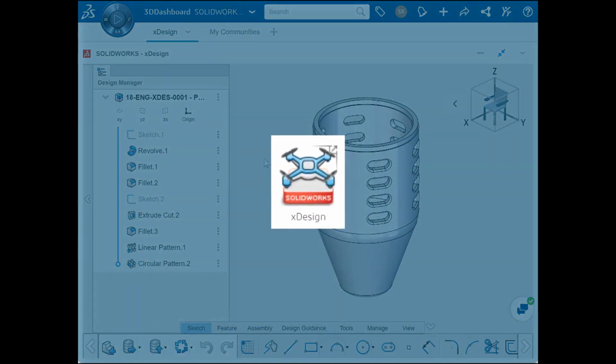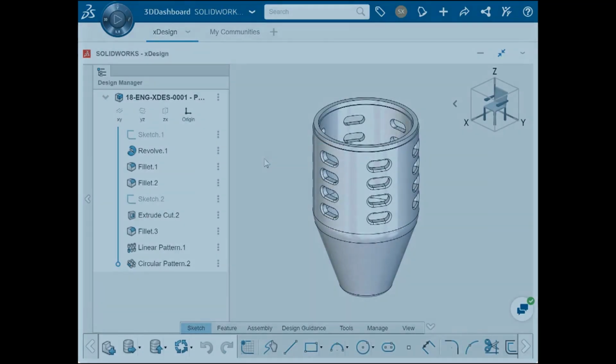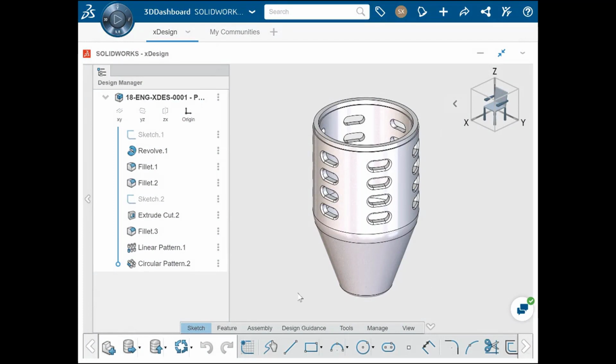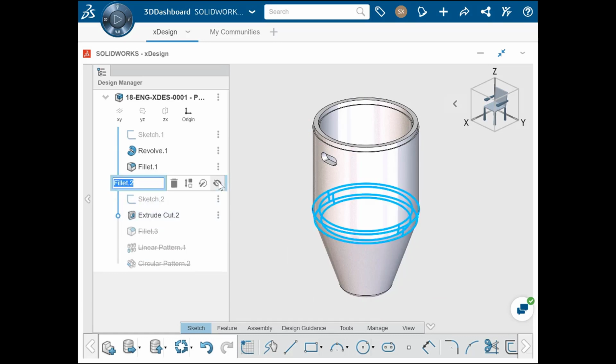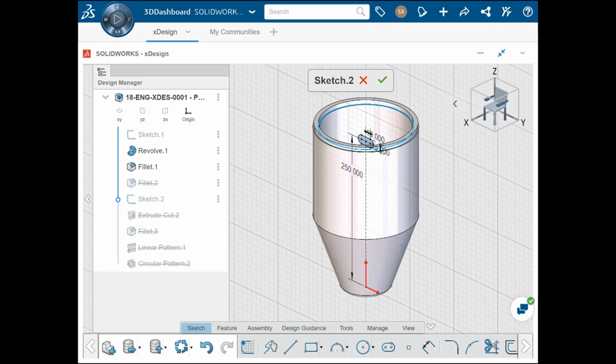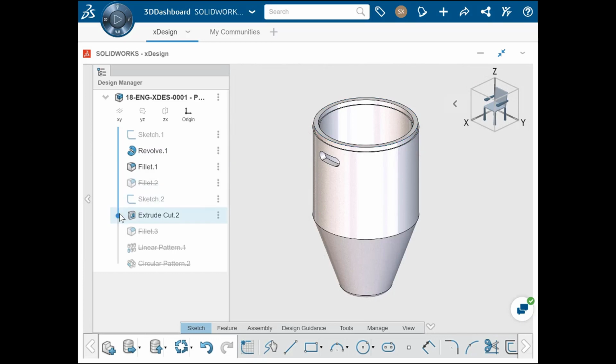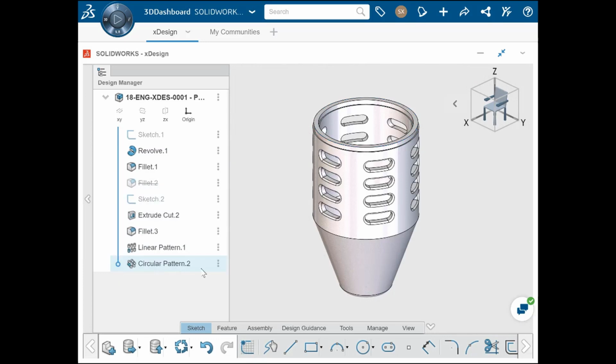xDesign combines the SOLIDWORKS CAD functionality you're familiar with and some advancements in 3D design. This microphone holder is a single body part designed here in xDesign, which has all the features listed here in the Design Manager. As you'd expect, the features can be rolled back, suppressed, and edited at any point in the design history. And the component updates to reflect the changes.